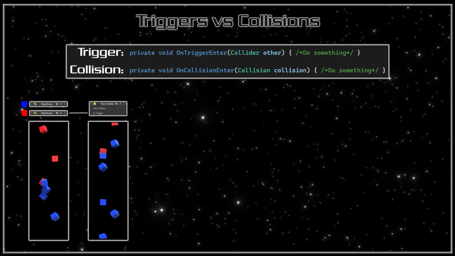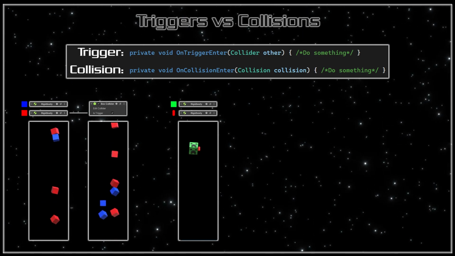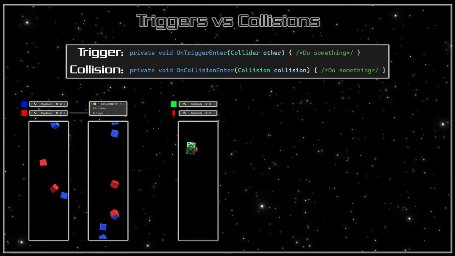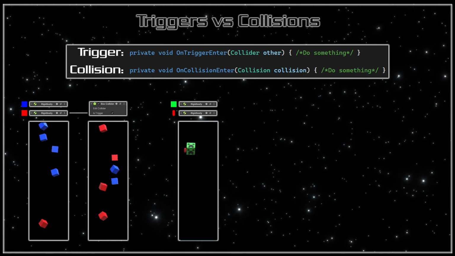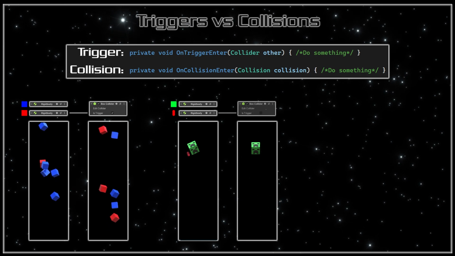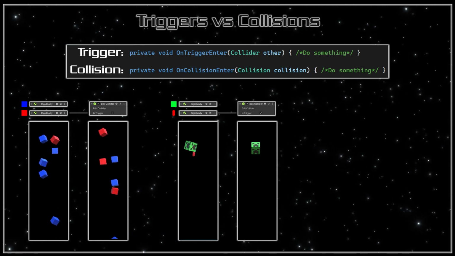Or imagine you have an enemy that shoots, and you want them both to have rigid bodies. Then this happens. Every time it shoots, it puts the enemy off course. No good. So you would make one of them a trigger, and boom. No effect.